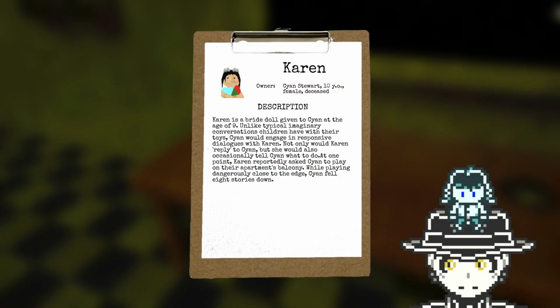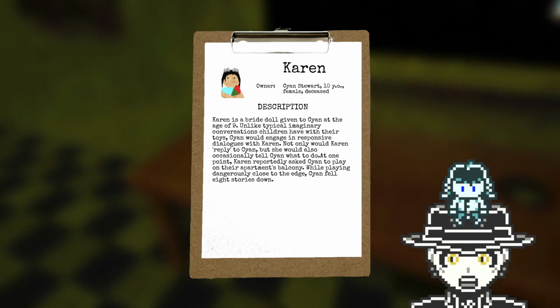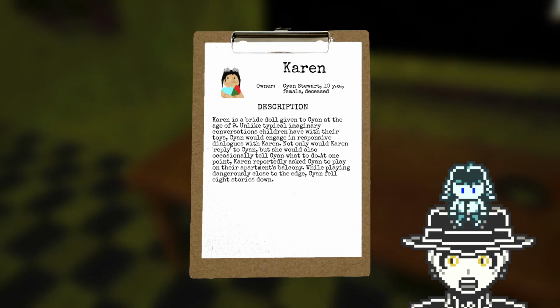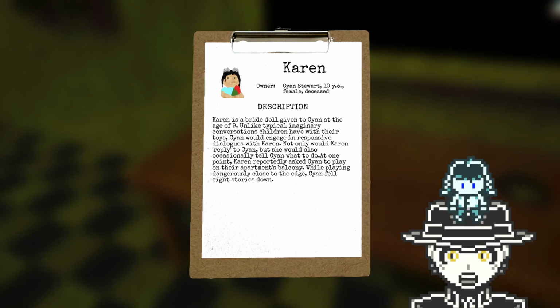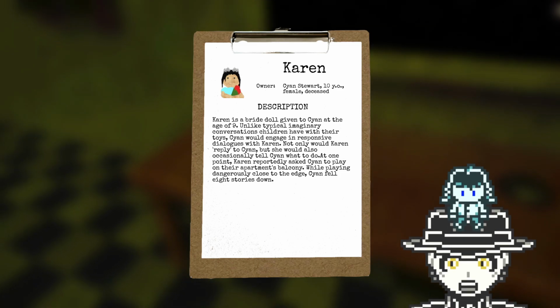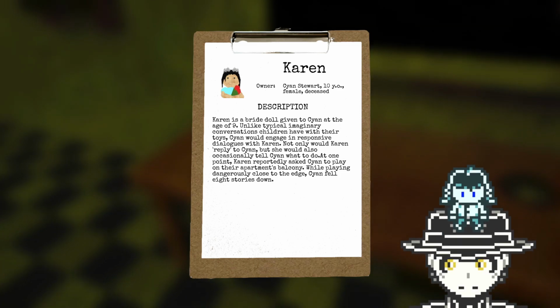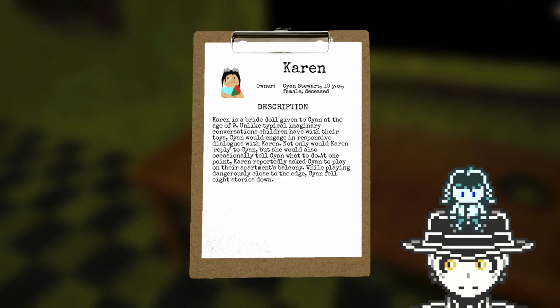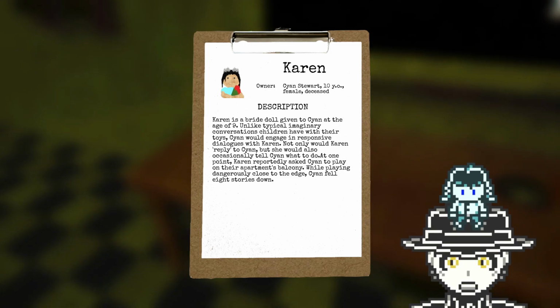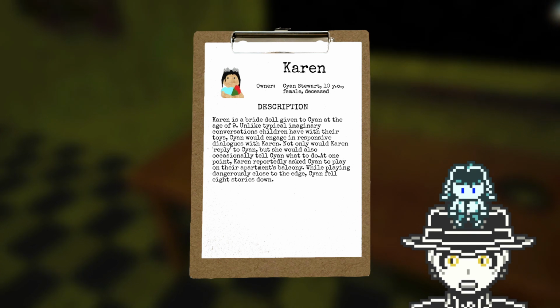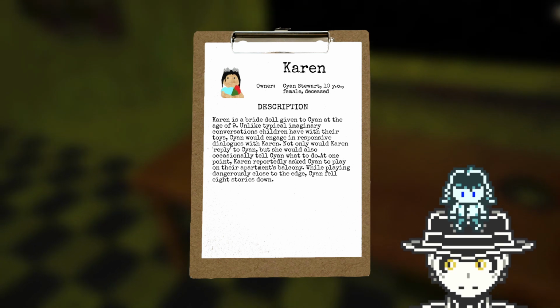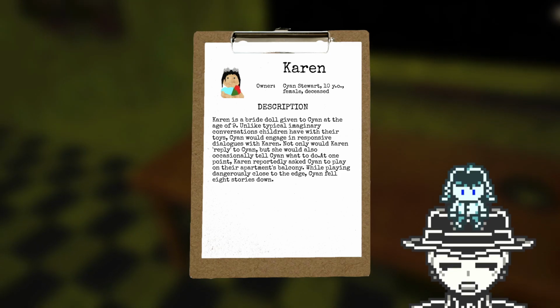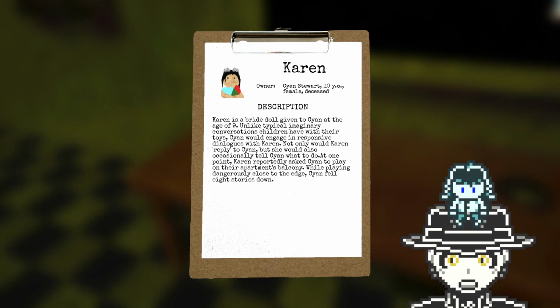Karen. Owner Cyan Stewart, 10 years old, female, deceased. Description. Karen is a bride doll given to Cyan at the age of 9. Unlike typical imaginary conversations children have with their toys, Cyan would engage in responsive dialogues with Karen. Not only would Karen reply to Cyan, but she would also occasionally tell Cyan what to do. At one point, Karen reportedly asked Cyan to play on their apartment's balcony. While playing dangerously close to the edge, Cyan fell 8 stories down.